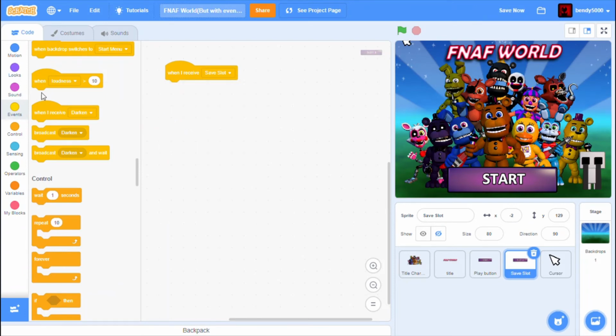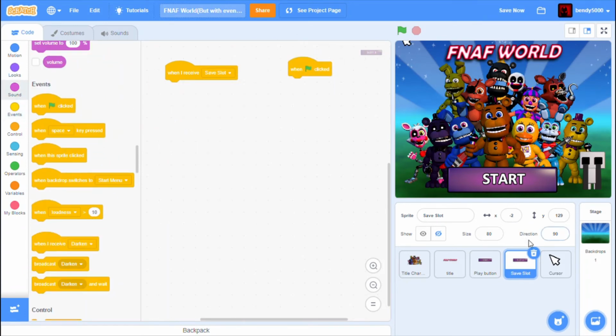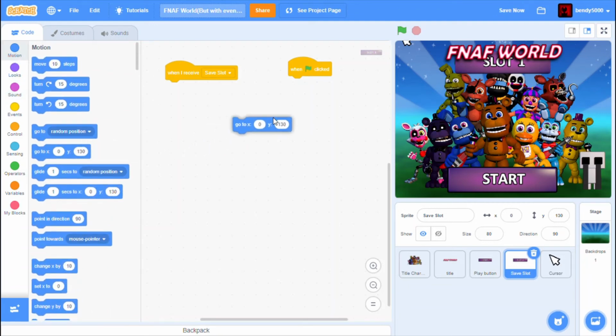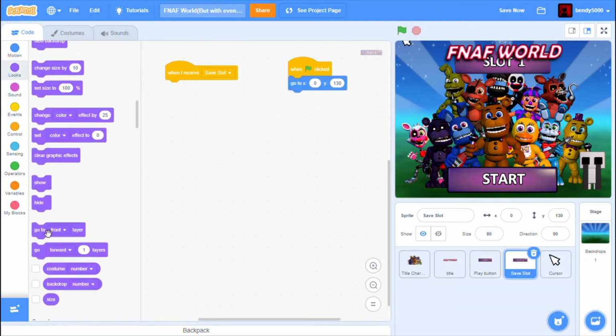When I receive now at the very beginning, I position it somewhere here around Y130 and X0, which seemed reasonable to me. You can choose wherever you want it since it's your version. When green flag clicked, go there and hide. Also set the size to 80.